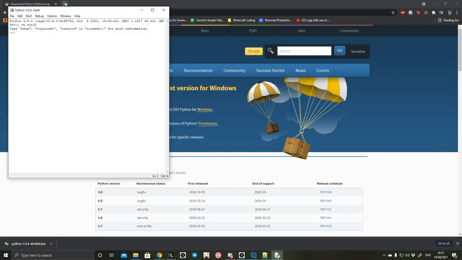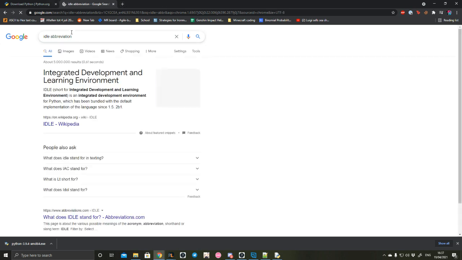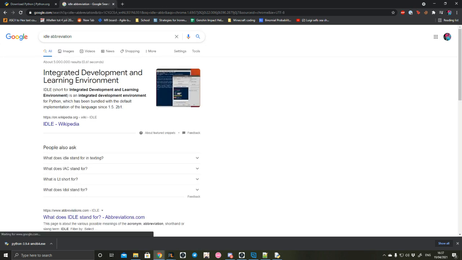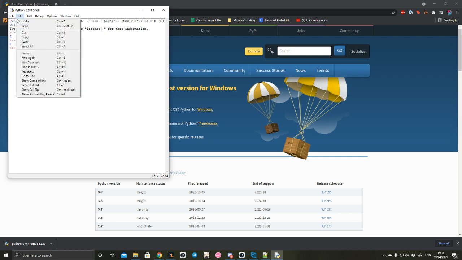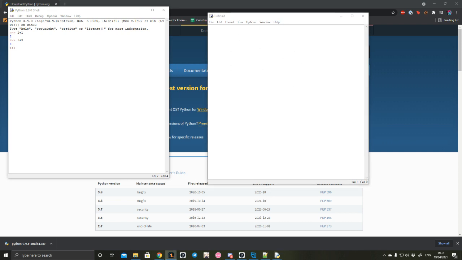Now, IDLE stands for, I have no clue. Let me check. Integrated Development and Learning Environment. It's just something that comes with Python that's really nice. It's basically like a JavaScript console, but a little nicer. You can also go to File, New File, and here you can write programs which you can save and run later. This is basically where you would write the Python files.